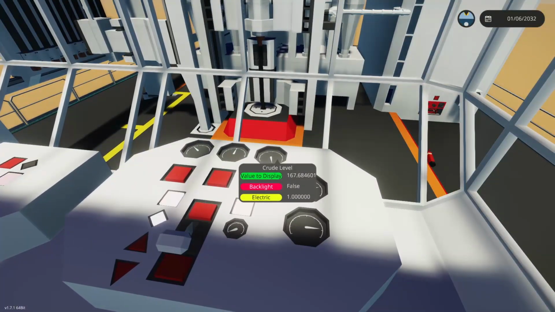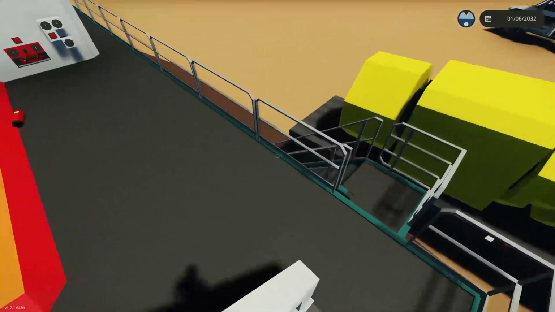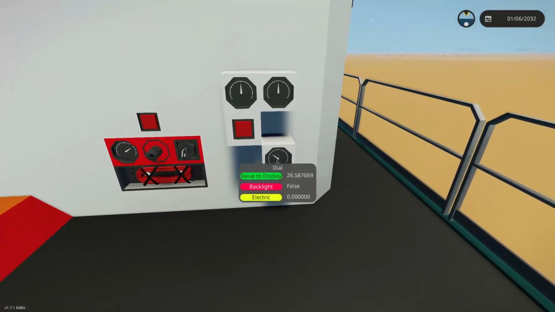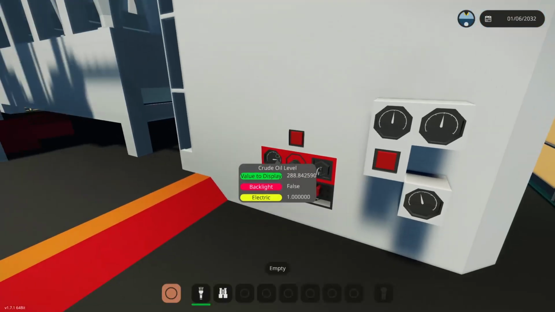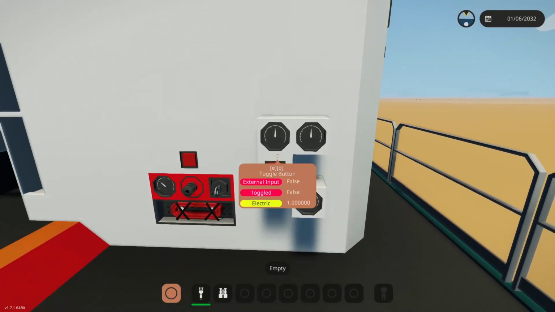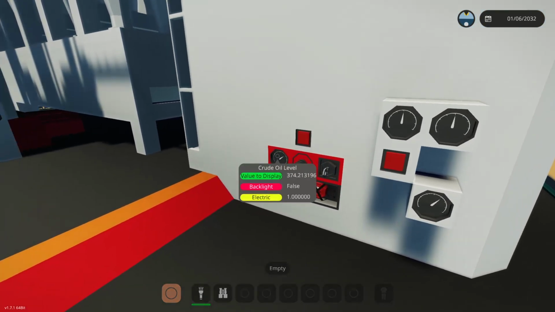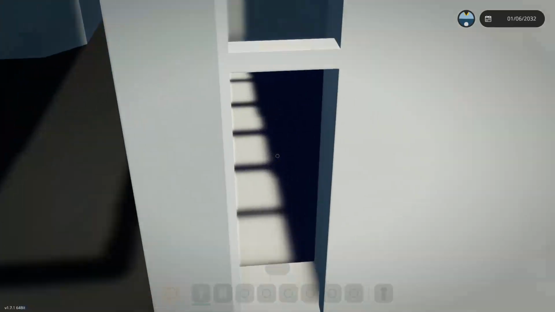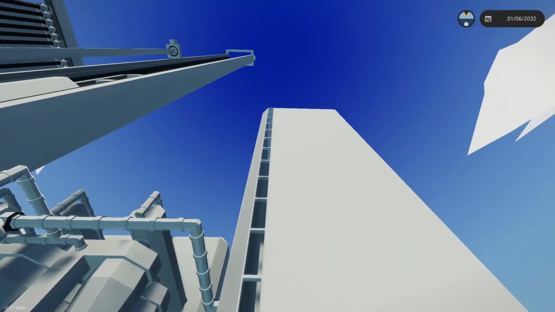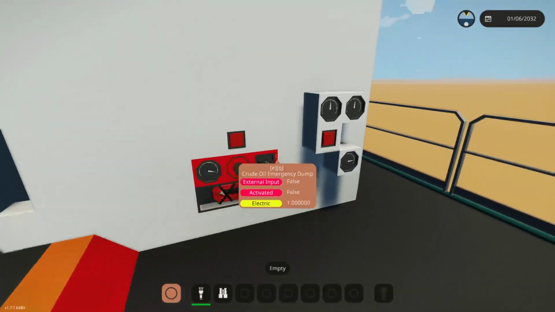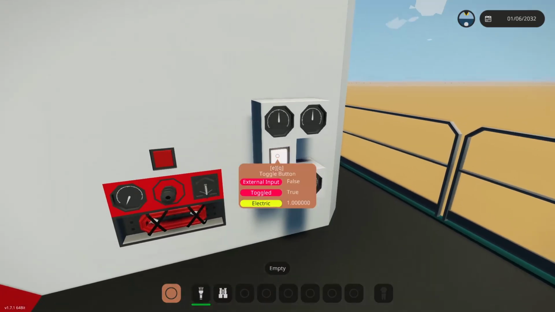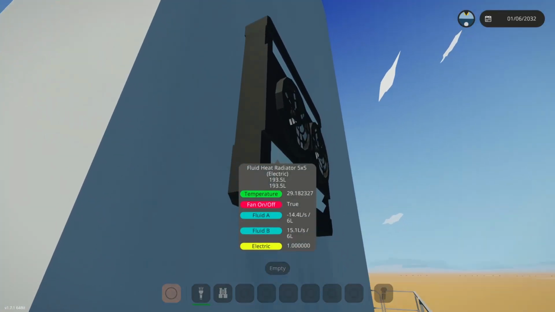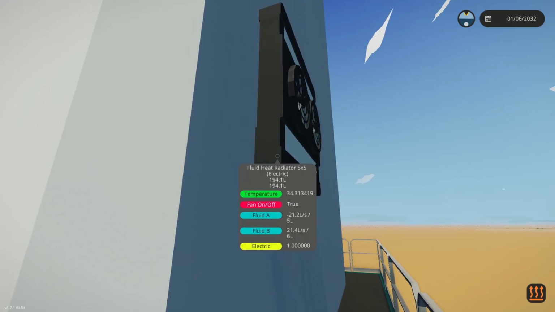And presumably we have to let it work for a while, but what should now happen is that only this tank should be filling and not these ones. Okay. And this is filling and filling. Do we have to let it fill the whole thing? I don't know, but let's try this button and let's watch the temperature on this fluid heat radiator.